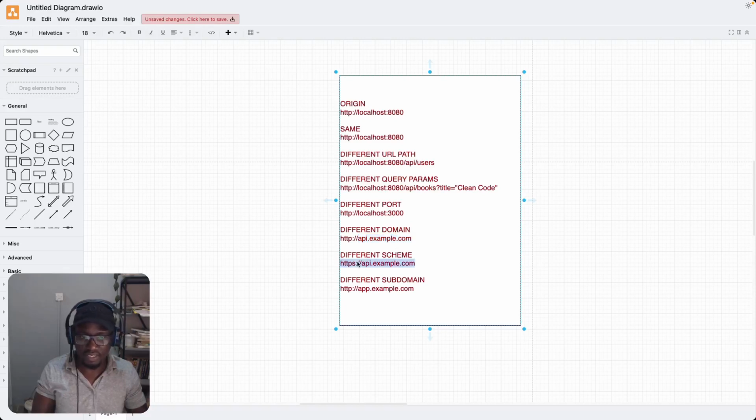Then we have another example where we change the scheme. Look at this instead of the first one there. The scheme has changed, it's HTTP versus HTTPS, but the domain is the same: api.example.com, api.example.com. But these are not the same origin, the reason being that we have a different scheme.